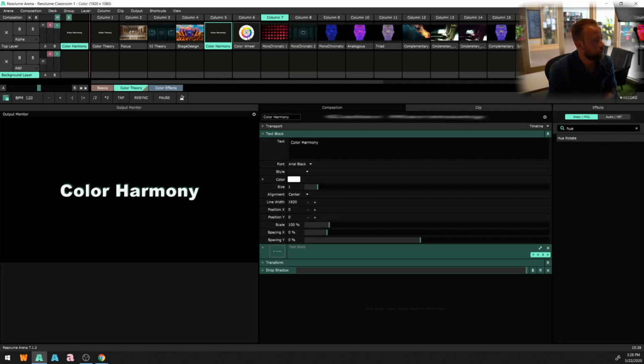Color harmony I wanted to talk about, and basically color harmony is when two or more colors fit nicely together. It's the same when you go in the morning and you dress and you want to have clothes that fit sort of together. The same is with your footage. And there's a bunch of harmonies that exist.